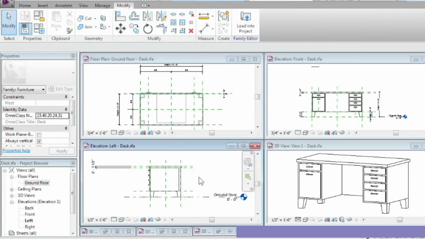Now, that's a little different than our project environment, where just simply going to the view is usually enough to set the working plane. Here in the family editor, we could tell that I want to draw on this plane or I want to draw on this plane, and set that plane as a working plane and then add my geometry there. The conceptual massing environment is our next environment.